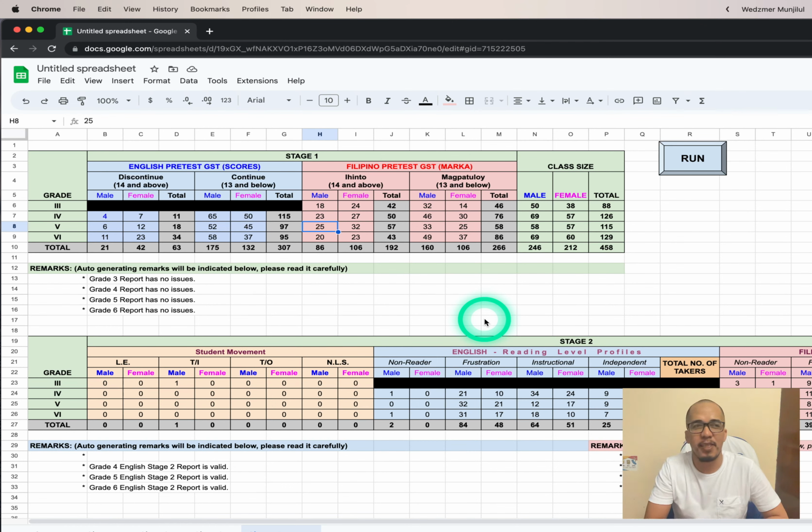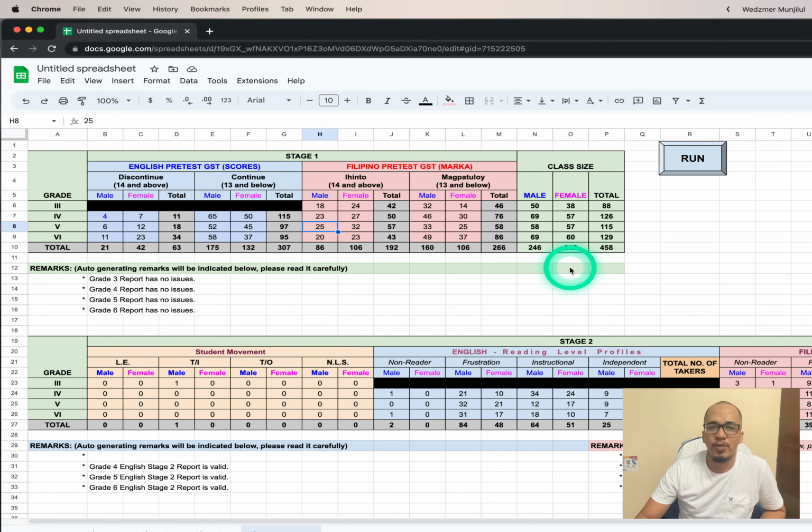Hindi naman kasi lahat sa DepEd, hindi lahat ng teachers sa DepEd well-versed when it comes to using computers. Yun nga, i-delete nila yung column. Nangyari, babalik na naman nila yung column, kokopyahin nila. Kung wala na yung formula, so magkakaproblema ako. Whereas, kung ganito, instructions sa kanila, pagkatapos na lang yung code dyan, i-click talaga nila yung run.